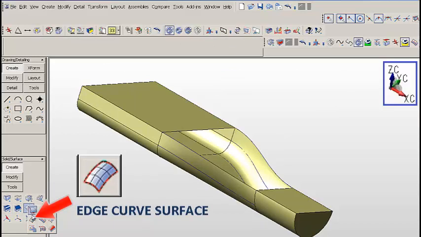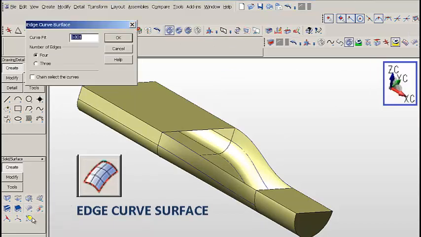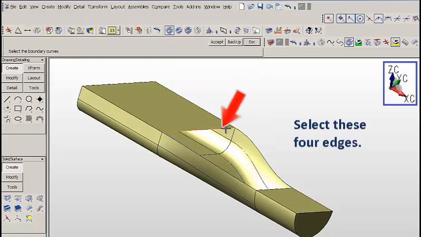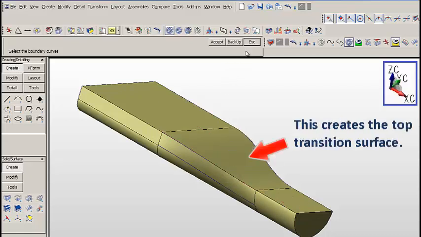Now we're going to use the Edge Curve Surface tool. We do not want Chain Select here since there's only one entity for each one of these edges. And now we're going to click this edge, this blend spline, this edge, and this blend spline, and we get a top surface.